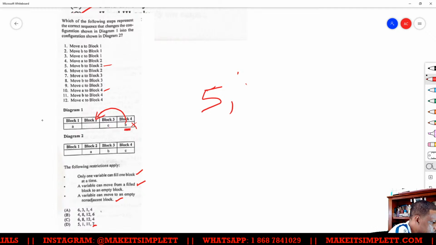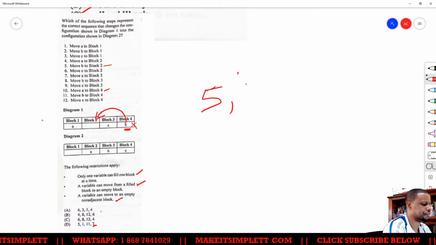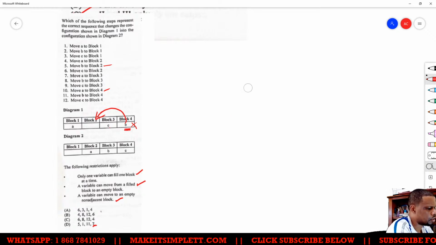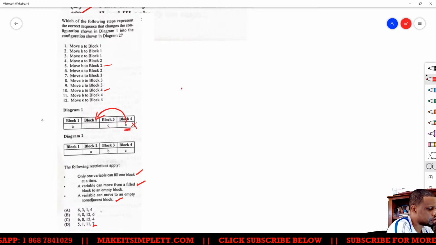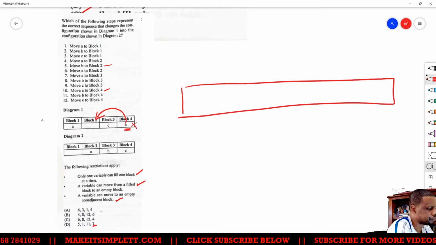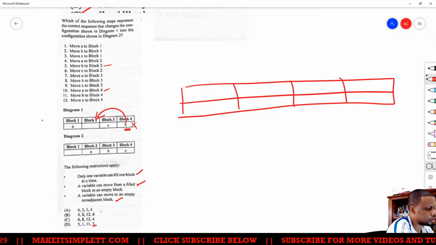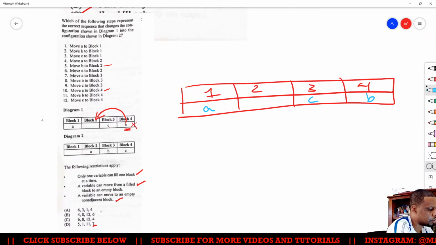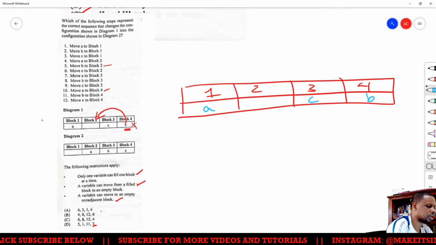And then was 11 moves C to block 4. Let me draw it out. I know I answered this question already, but for some reason it's a little more confusing now. So this is block 1, this is block 2, this is block 3, and this is block 4. As it stands, we have A, C, and B. Our rules say that only one variable could fill a block. That's cool.